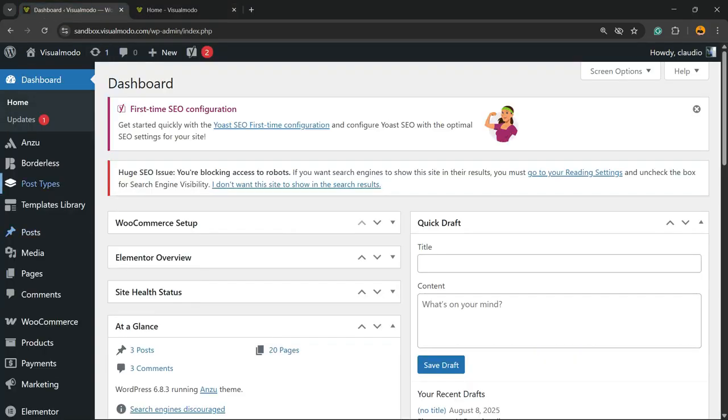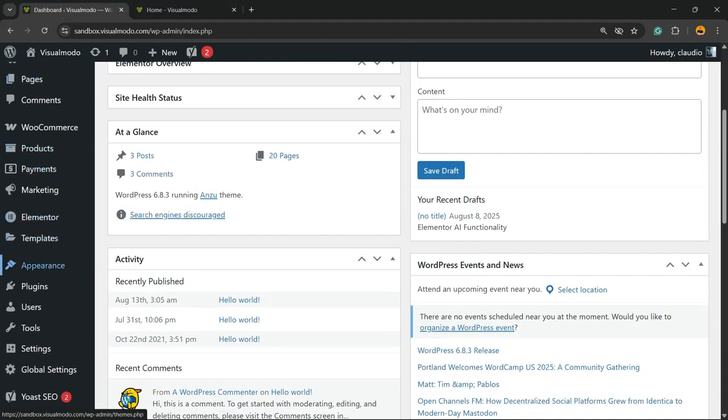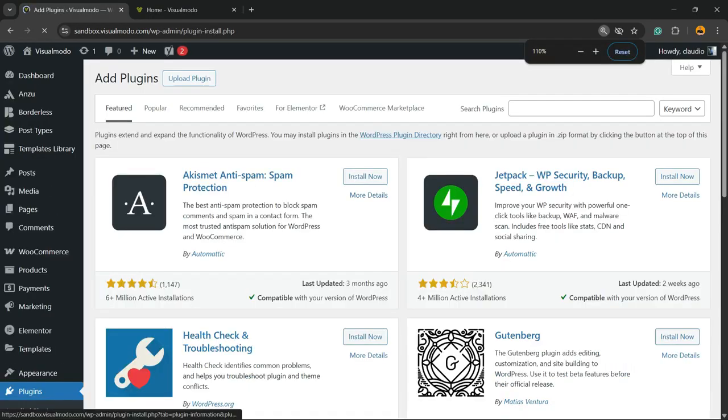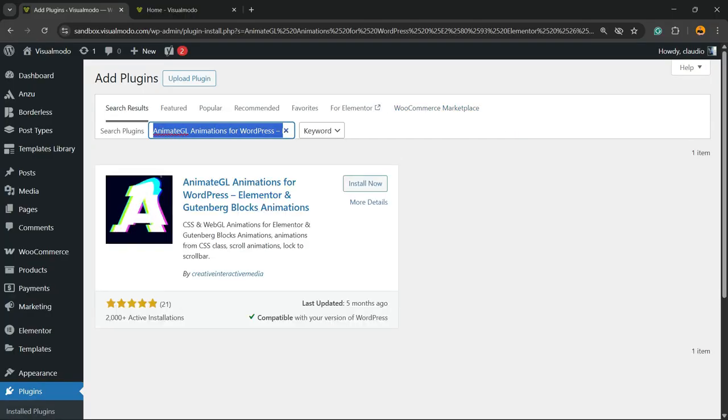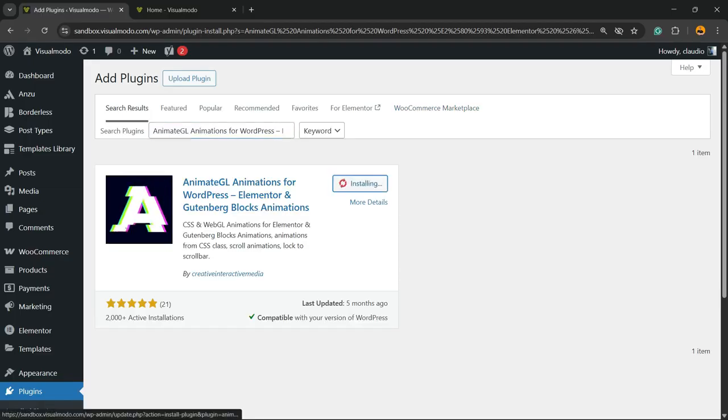How to do this? Review your WordPress dashboard, review the left sidebar of menus, hover the mouse over Plugins and hit the submenu Add Plugin. In the upper right corner of your screen, review the option called Search Plugins and type Animation GL. Animations for WordPress, Elementor and Gutenberg blocks animations. Click on Install Now. Click on the Activate button.